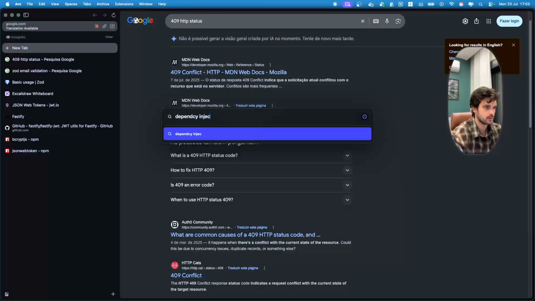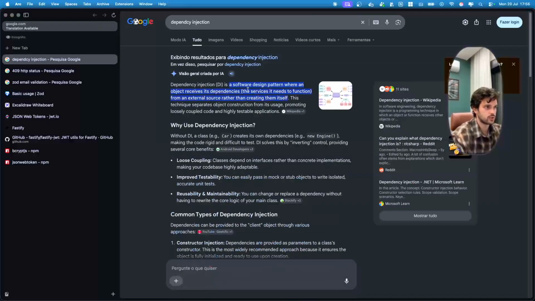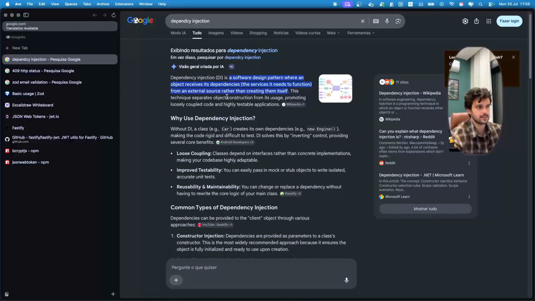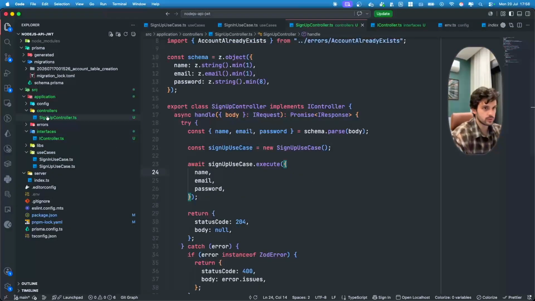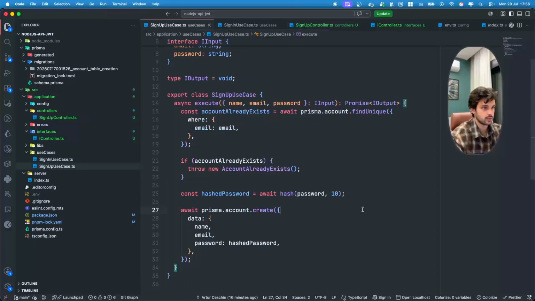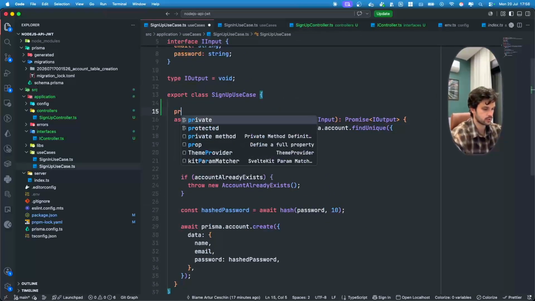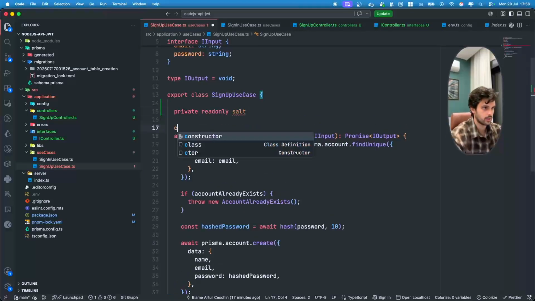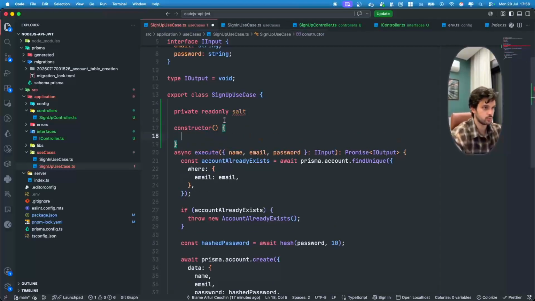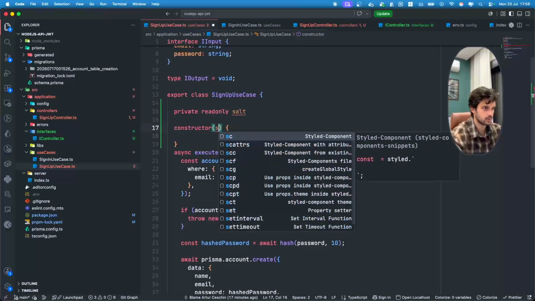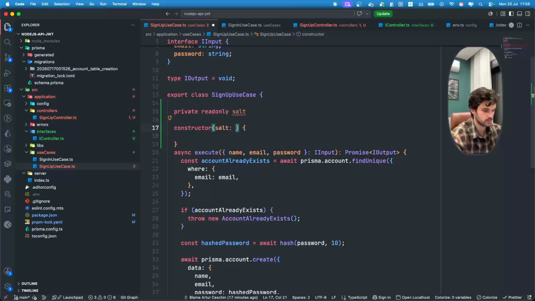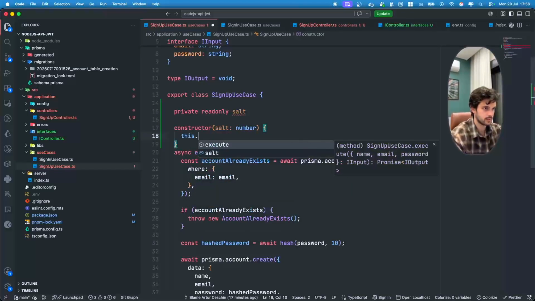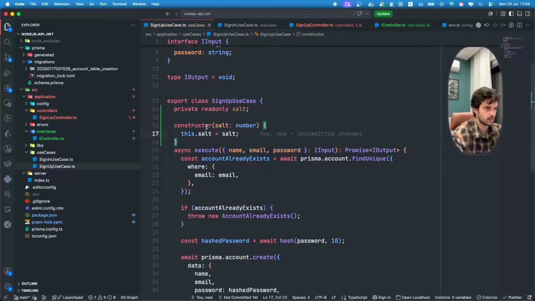dependency injection, all right? Which is a pattern where we receive objects as dependencies and then we resolve that. So this is a really interesting case. Let's just do an example here. Let's go back into the sign up use case, and we can actually create a private readonly salt. Okay, and here in the constructor, we need to be passing the salt property, which is just a number. Okay, and we can set this salt to be equal to the salt that we receive.